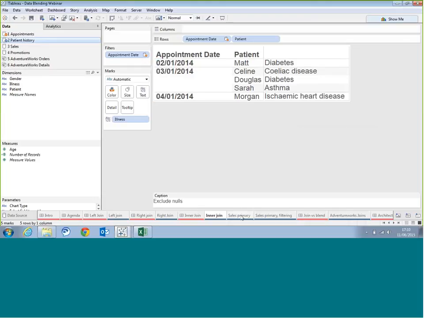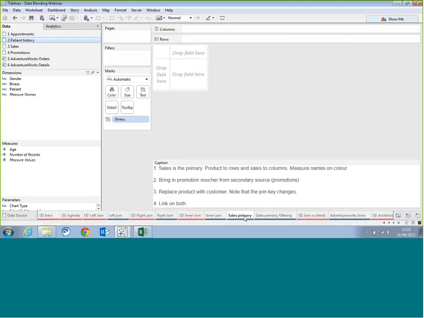All right, so that's just to give you a brief introduction to how you switch between data sources and how the questions that you're asking can change based on what's your primary or secondary data source.